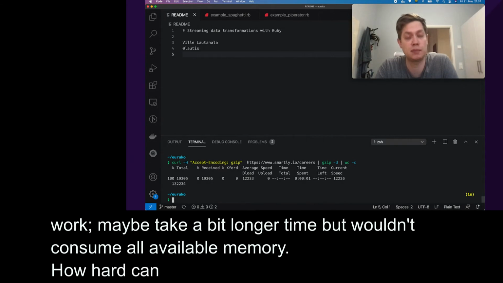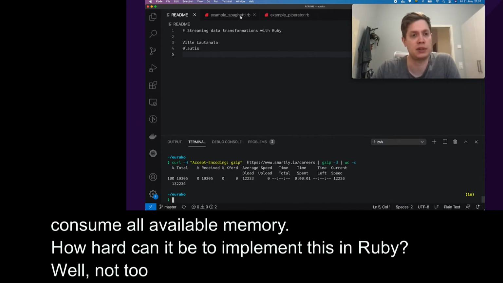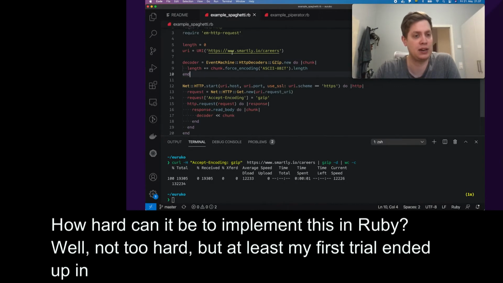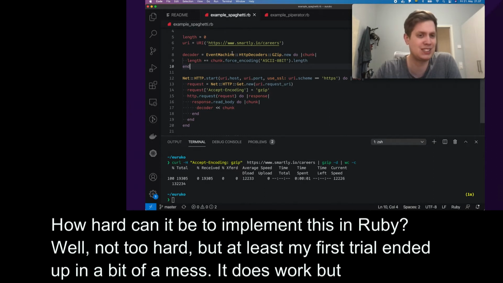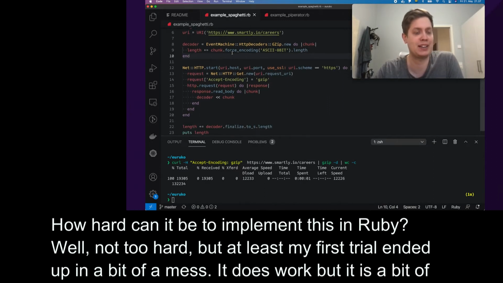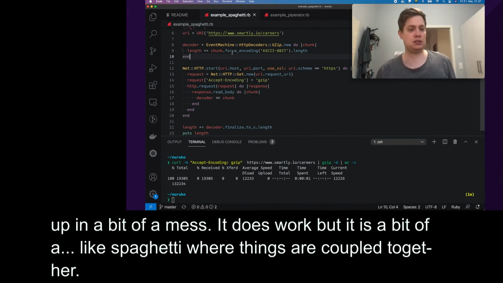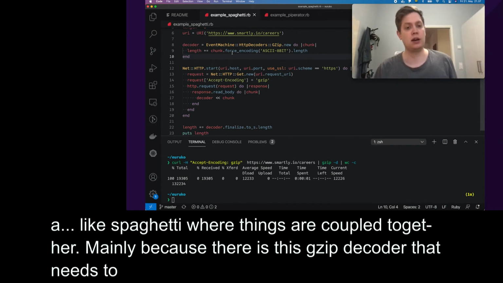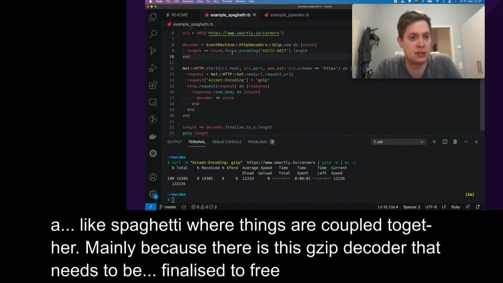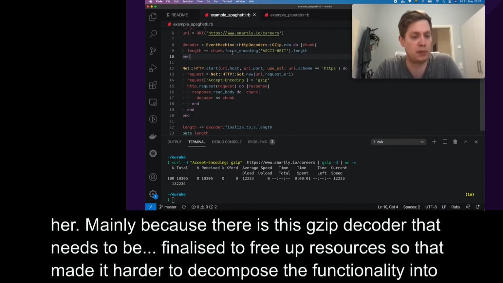So how hard can it be to implement something like this in Ruby? Well, not too hard, but at least my first trial kind of ended up in a bit of a mess. It does work, but it's a bit of spaghetti where things are coupled together, mainly because there is this gzip decoder that needs to be finalized to free up the resources, so that made it harder to decompose the functionality into smaller pieces.